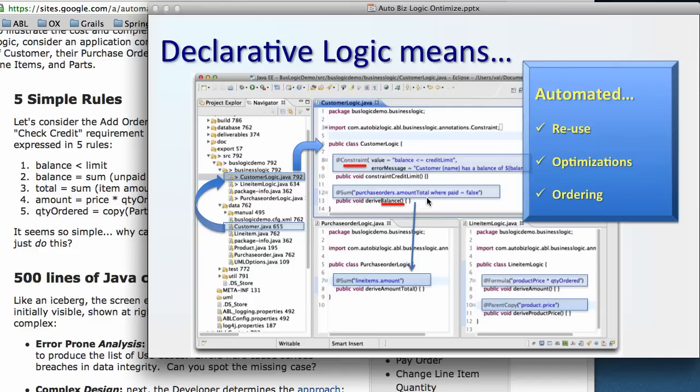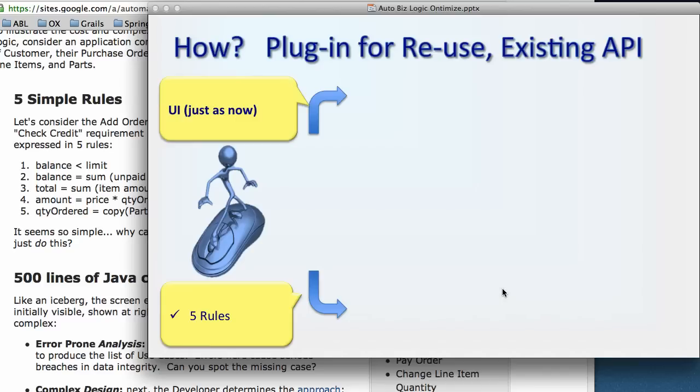Ordering is also automatic. These rules can be entered in any order, and that's important during maintenance, because most of maintenance is the archaeology of looking at the existing logic to figure out where to put the new code. With automatic ordering, that's not any longer necessary. You simply come and change the rules, add them, delete them. They're automatically reordered and executed in a proper order for your next transaction.